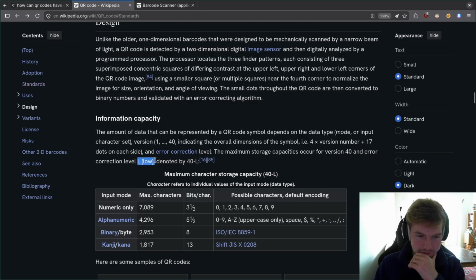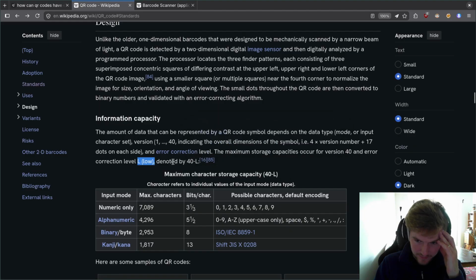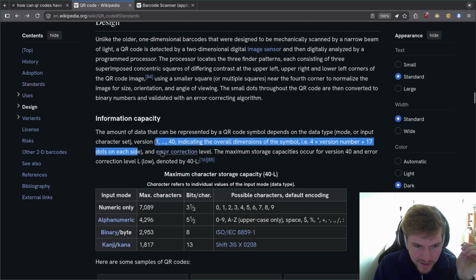Yeah, there's different levels of error correction and they can encode the same data, I think. Version 40. Mode, so it can be kanji. Input characters. Version 1 up to 40. What? There's 40 versions of QR codes, really? Is that what they're saying? I don't know what this parenthesis is actually saying.